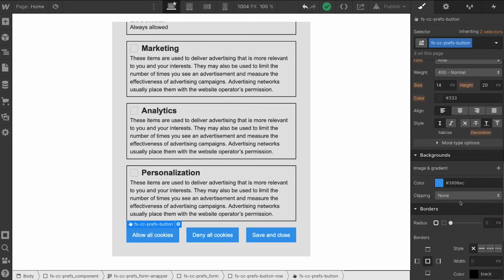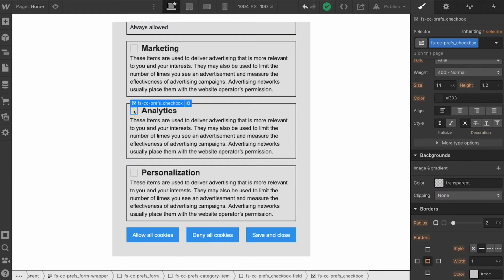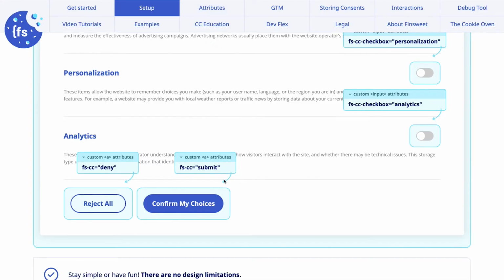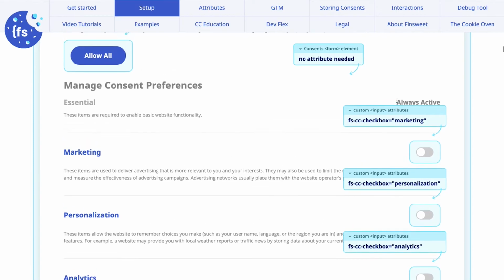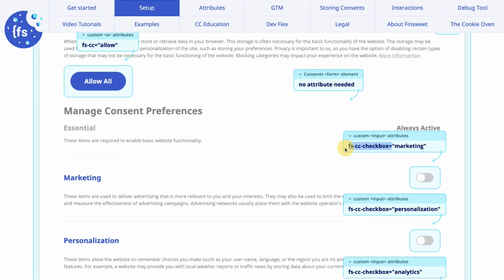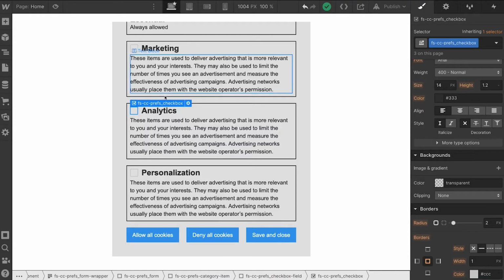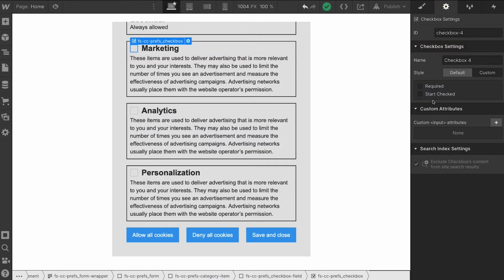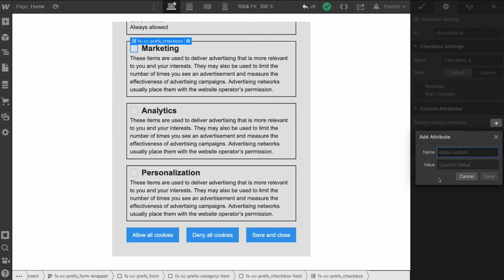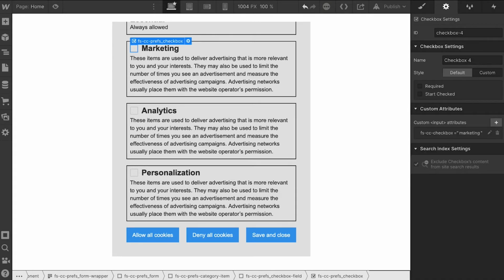So let's go in here and add a little bit of visual cues. I'm getting ahead of myself. Hold on. We still have to apply these attributes to the checkboxes. This is super important. So we have FSCC checkbox. I'll copy that. And we have marketing, personalization, analytics. I'll go into marketing and add a new attribute, FSCC checkbox, and that's going to be marketing.